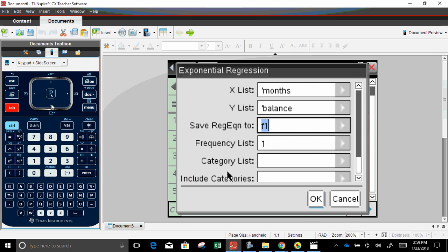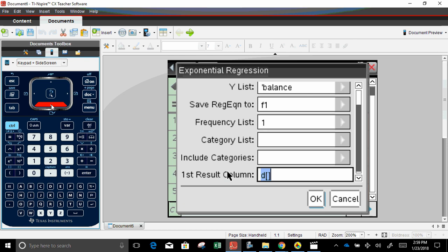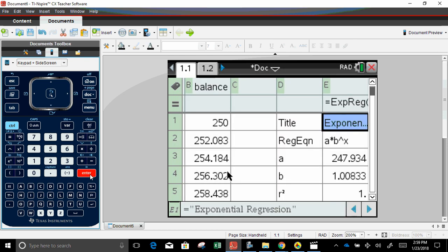Now some people like to use this tab thing until it reaches OK, and then press enter. Some people like to do that. And there you go. F1 or F2? Whatever it gives.